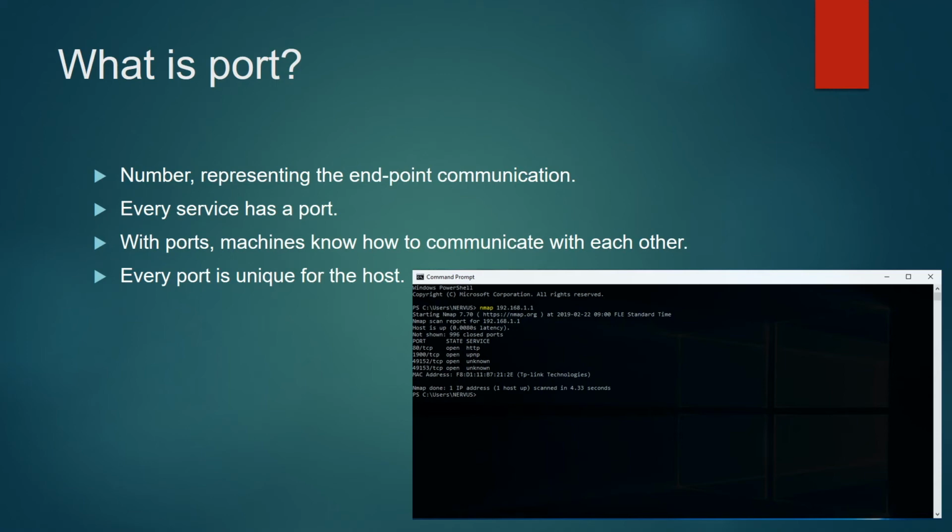Because, for example, if there are two or three open ports on the same service and a connection comes, our server wouldn't know on what port to reply. So in order to avoid conflicts, one service can be built and run only on one port on a specific host. So this is basically what a port is.